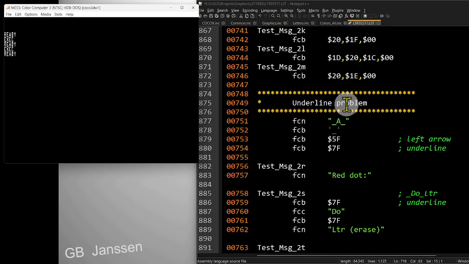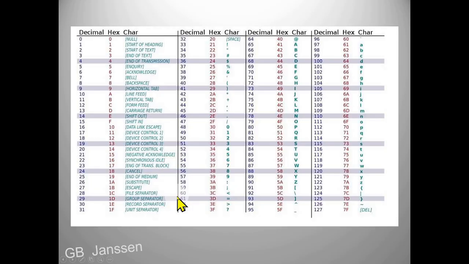Now, underline problem. Okay, let's go back to this thing we did on the very first lesson, lesson 1. Everything is pretty much the same in a color computer as what the standard ASCII is, other than these couple down here. There's some problem, okay? In a color computer, the underline character to print on a screen is 7F. Well, in the ASCII table, it's 5F. So we have a problem there, okay?